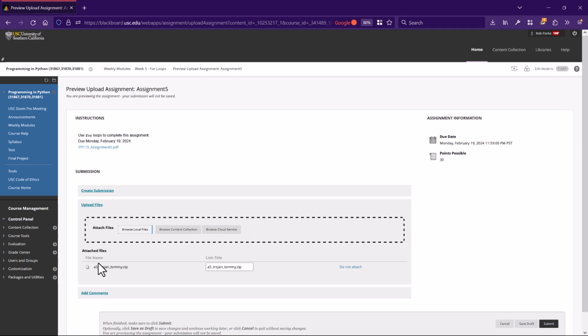It'll say A5 Trojan Tommy.zip, at least on Windows. This is what I want to submit. And I just come over here and I click submit.